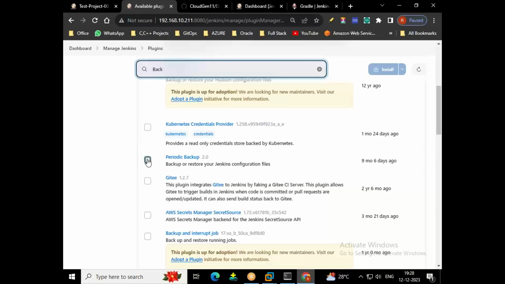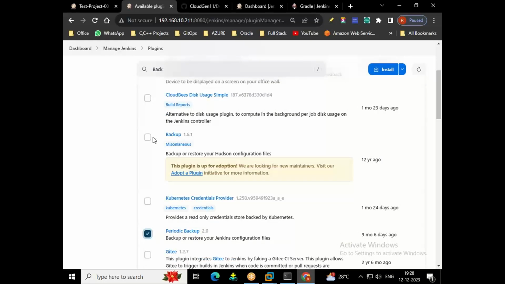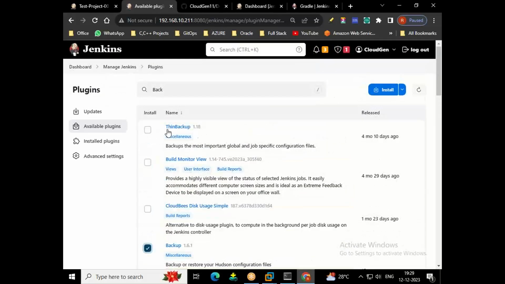Periodic backup, we are going to install this one. Yes, periodic backup and backup plugin, and one more, thin backup. Okay, now how many plugins are we going to install?